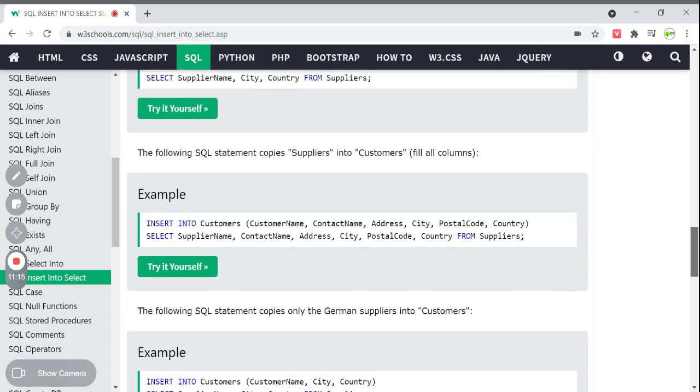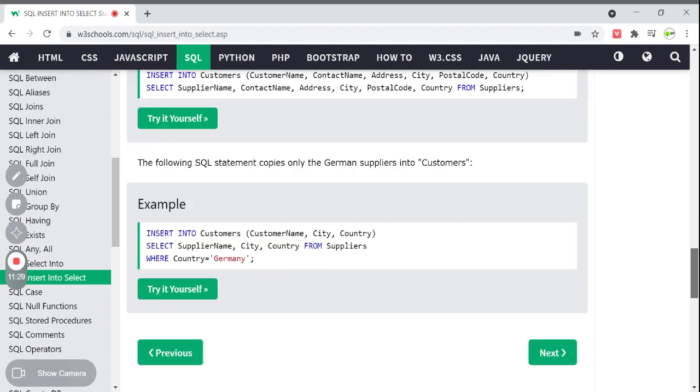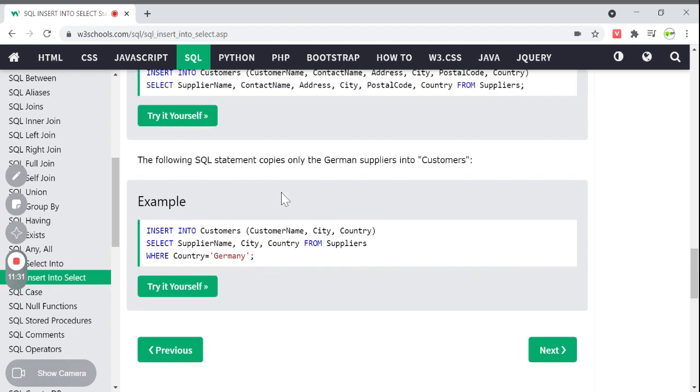Like if you want to copy suppliers into customers also, you can do that. You can just change the table like this. You can give select supplier name and postal code. If you want all the columns, you can fill all the columns, not only a few columns. You can also use a where clause in that, like where the country is only Germany I want to copy. You can do that also by using this where clause.